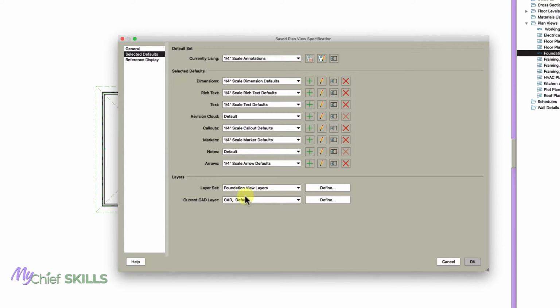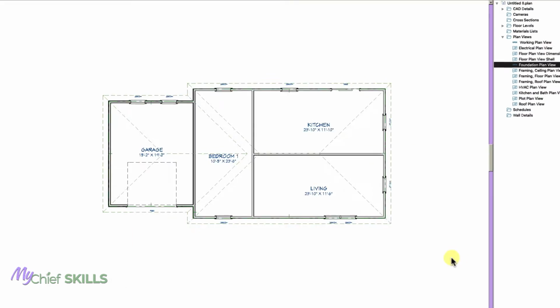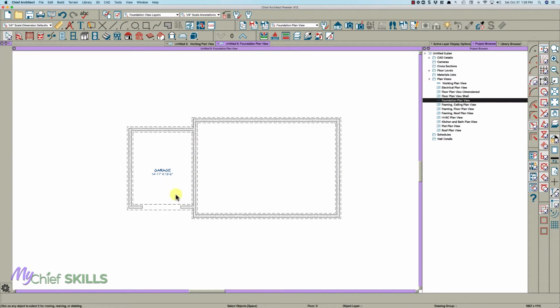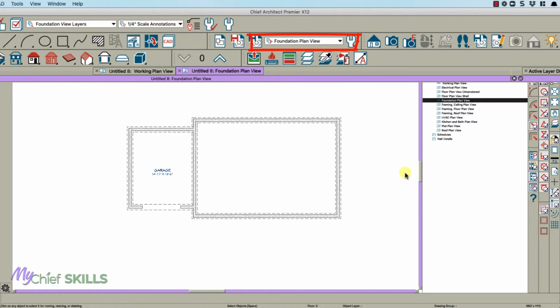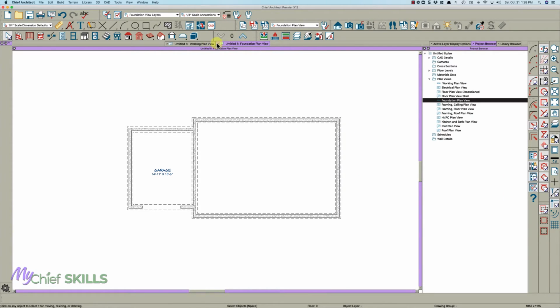And you can change the CAD layer too to like CAD, comma, foundation if you choose, but I think you could just leave it as default for this view. The reference display you could change also, but it's good enough, and that's all you really need to do. Click OK. And then you will see right here, you're on your plan that you want. And so I would right click and just say save view, and then you can close this view.